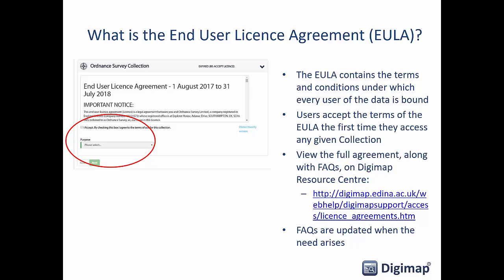And we have a series of FAQs as well, which are updated when we need to update them. This license was last renewed in August of this year. There have been very few changes between last year's license and this year's license. I'll highlight those shortly. To all intents and purposes, what you can do with the data hasn't changed.